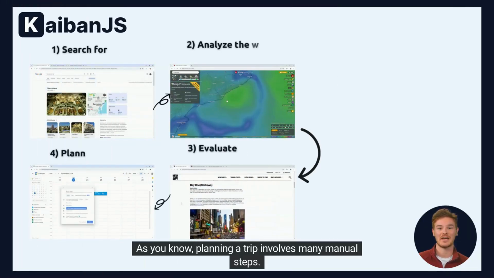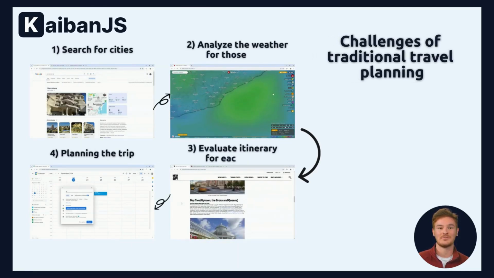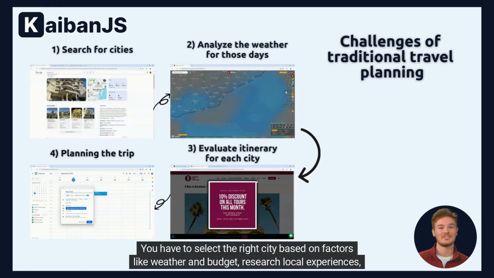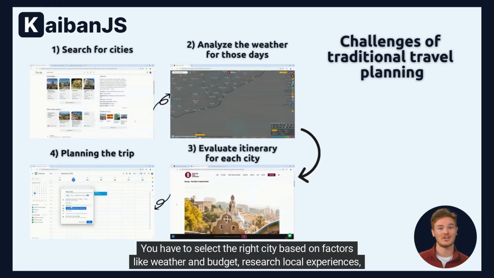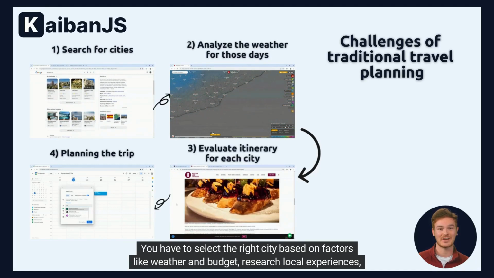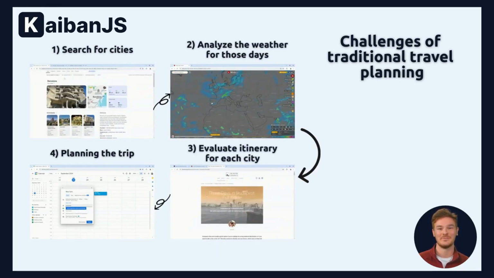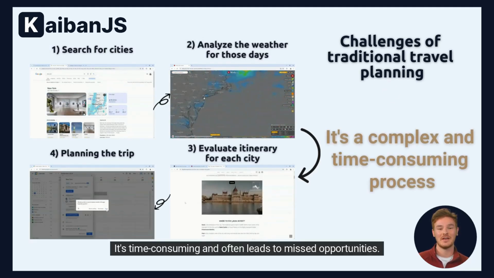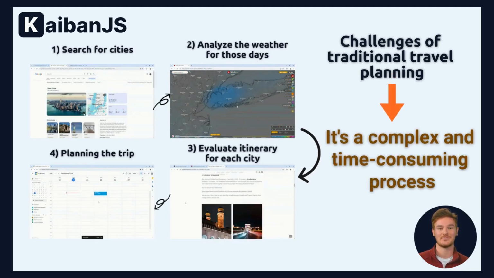As you know, planning a trip involves many manual steps. You have to select the right city based on factors like weather and budget, research local experiences, and create a day-by-day itinerary. It's time-consuming and often leads to missed opportunities.